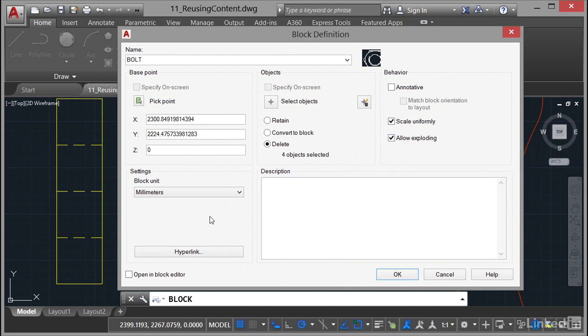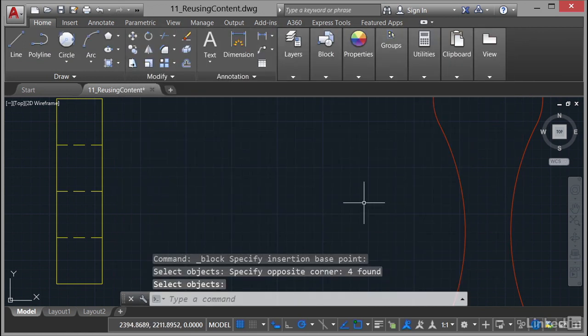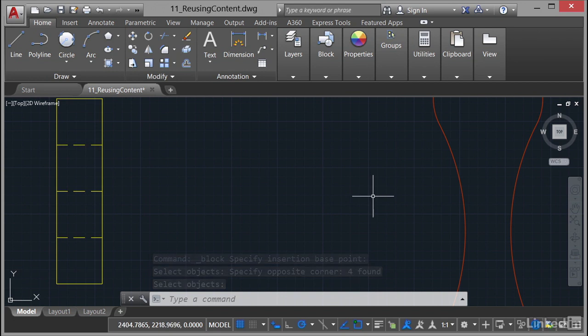Now, in this case, it's a metric drawing, so the block unit will be millimeters. You can also assign a hyperlink to a website of a manufacturer that you're making a block of, for example. You can also place a text description. You can also open in the block editor. We'll look at that later on in the section. So there's my bolt block all ready to go. When I click on OK, everything's gone because I've deleted the original elements that made up the block.